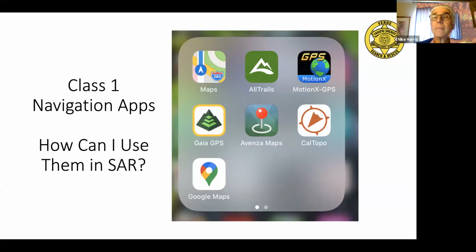The app is just a name for an application, and most of us are familiar with smartphones and apps. These are the apps that I have on my phone, and these are the ones we're going to talk about today.